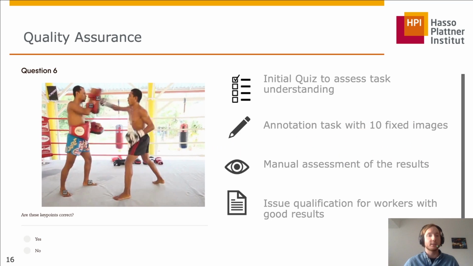We implemented quality assurance in the form of a qualification task. Here we first made the workers do a quiz to assess their task understanding, and then they had to complete an annotation task with 10 fixed images. We manually assessed the results and then either accepted or rejected these workers. We had a rejection rate of about 80%.